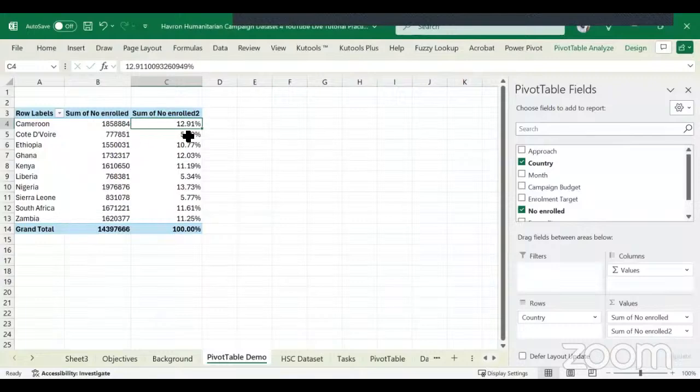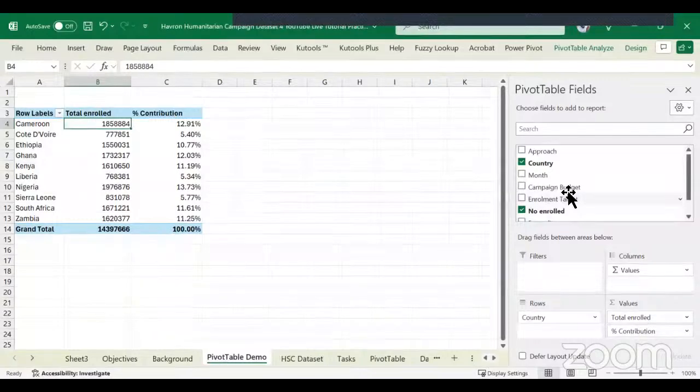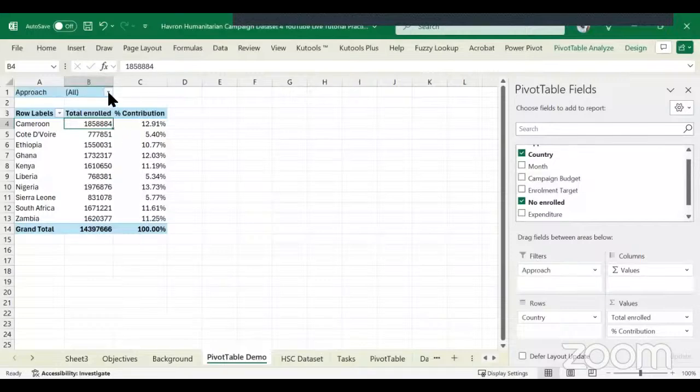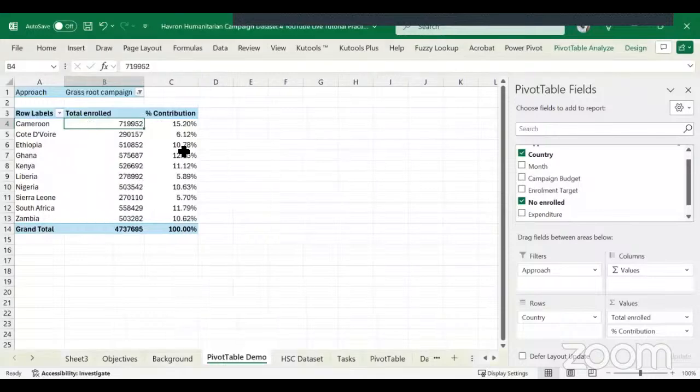So this represents 12.9% of this. So let's rename this to, maybe, percentage contribution. And then we can rename this as total enrolled. Now let's get our approach. Remember that we are looking at the different approaches. So let's put the approach on our filter and then let's activate multiple select item. So for this, let's look at the grassroots. So you see this has changed because this is now selecting for grassroots campaign alone.